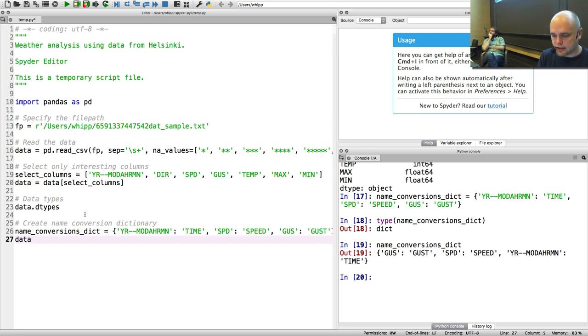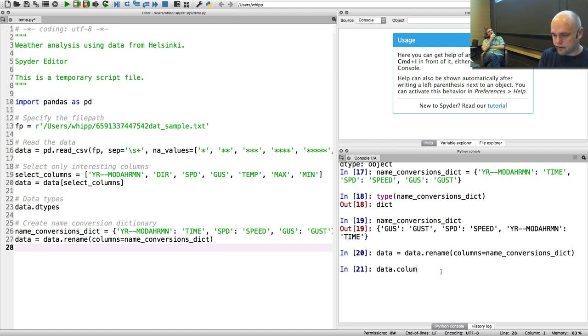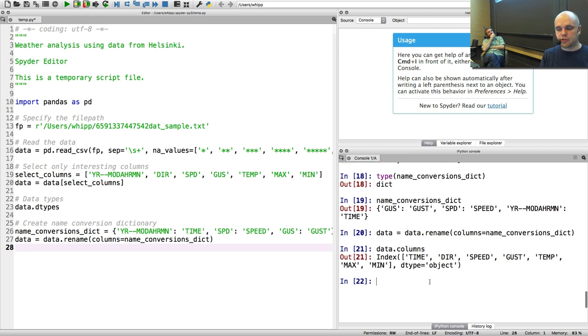So how can we use this to convert the column names? As I said previously, we can do it by using the data.rename, which is quite intuitive. And then inside the parentheses, we basically specify the criteria for renaming the columns. Here, we say that the columns parameter equals name_conversions. And then when executing this, we should have our columns with these new names, and indeed we do.